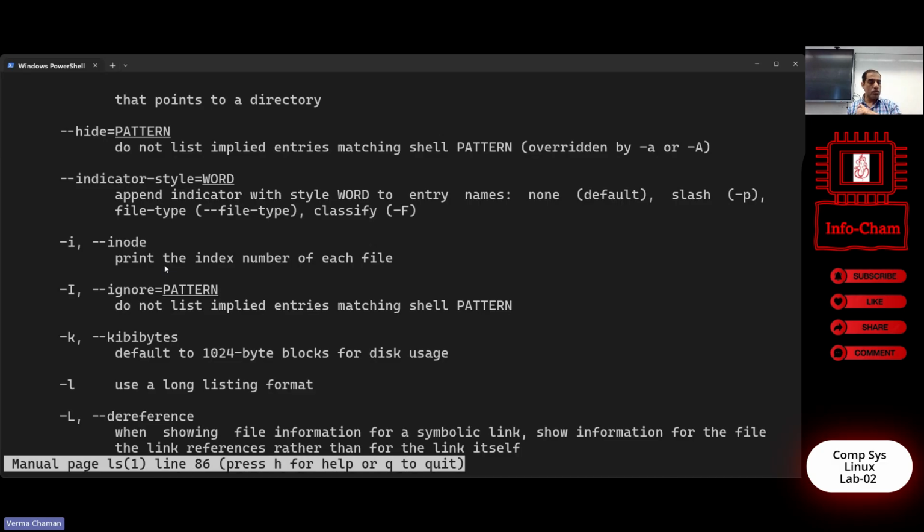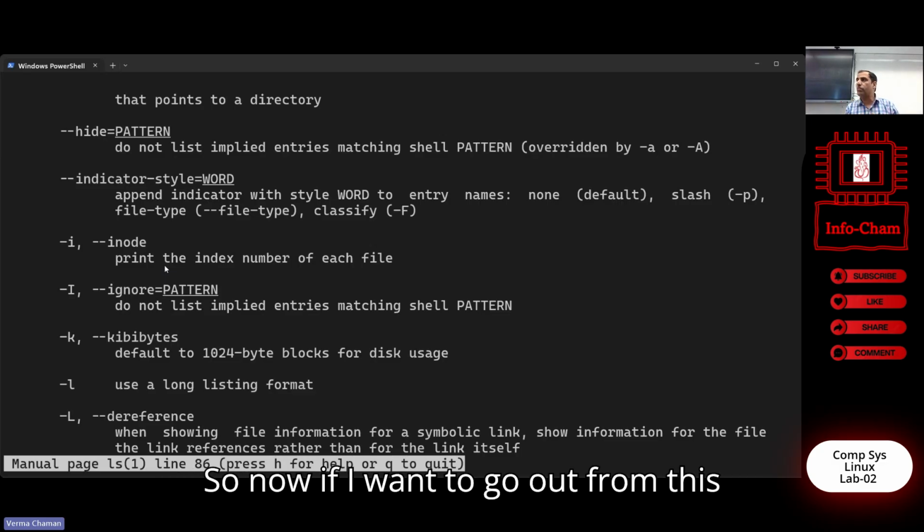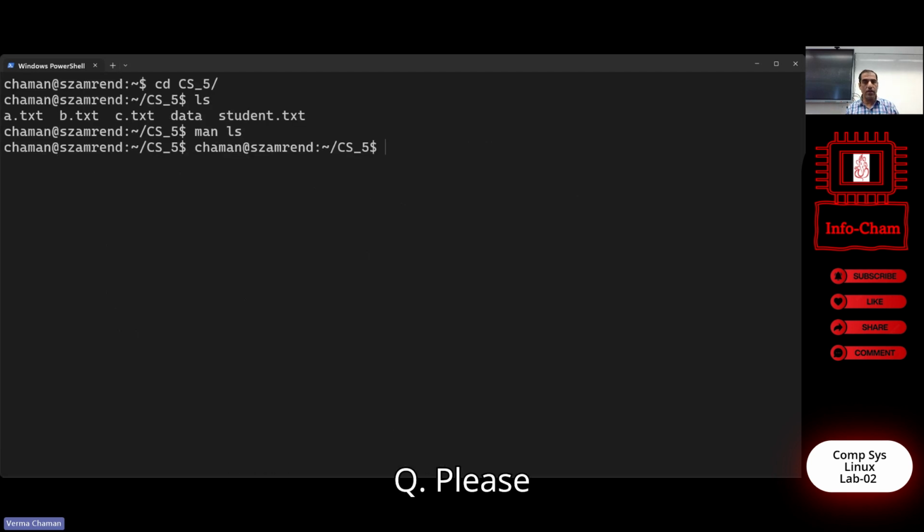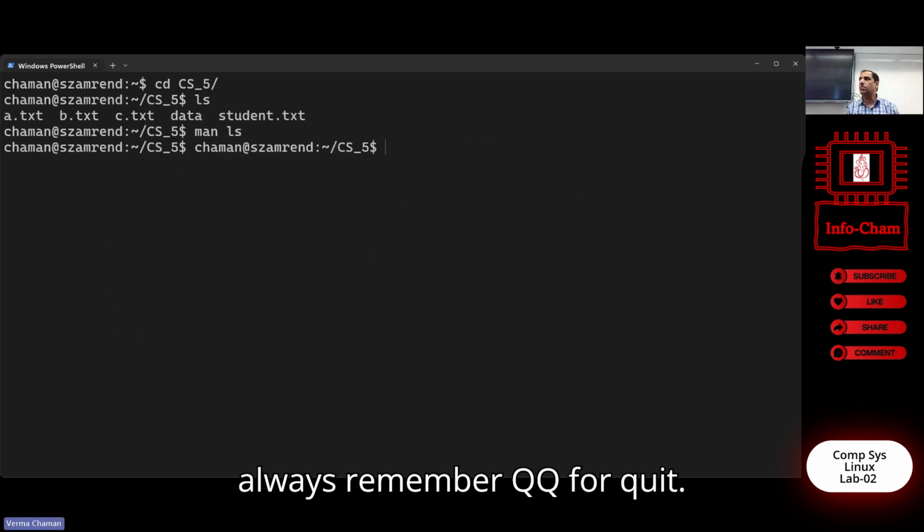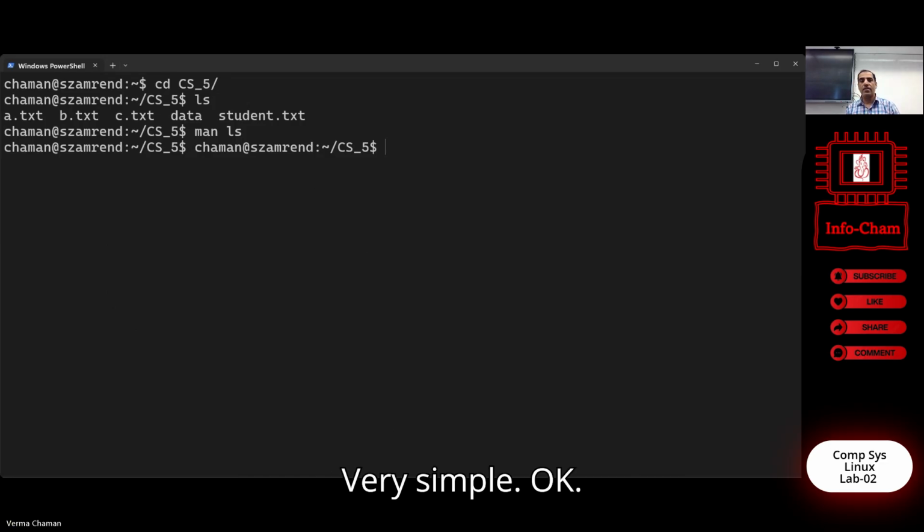So now, if I want to go out from this manual, which button do you press? Q. Please always remember Q. Q for quit. Very simple.